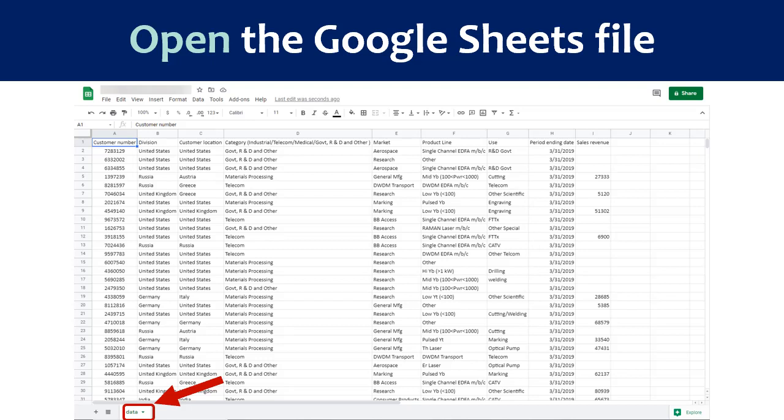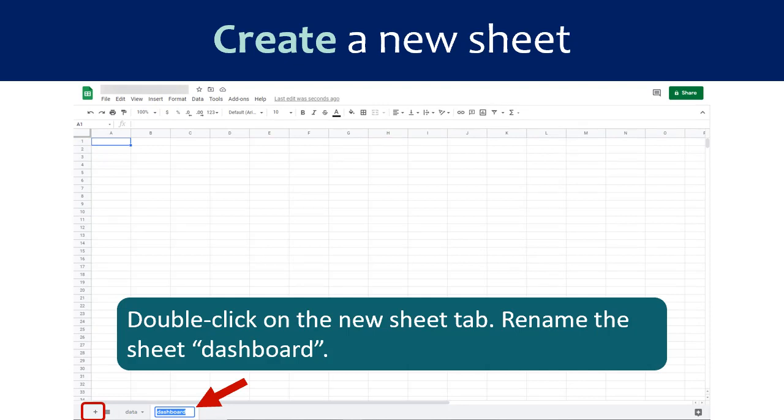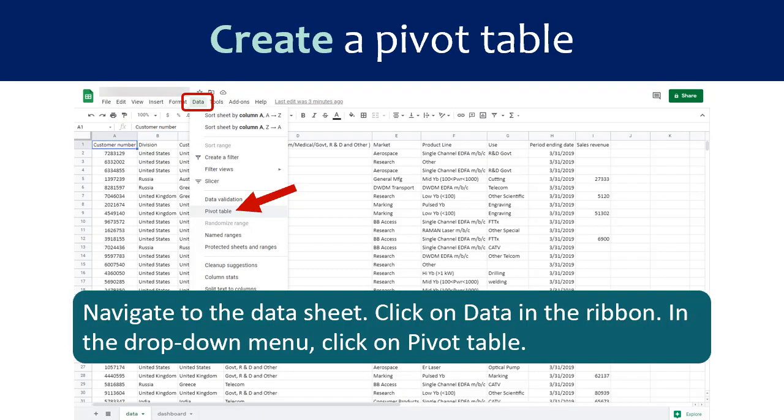Open the Google Sheets data file as provided by your instructor. Click the Add Sheet button. Double-click on the New Sheet tab. Rename the sheet Dashboard. Navigate to the data sheet.